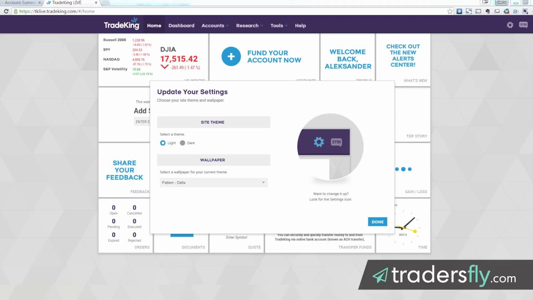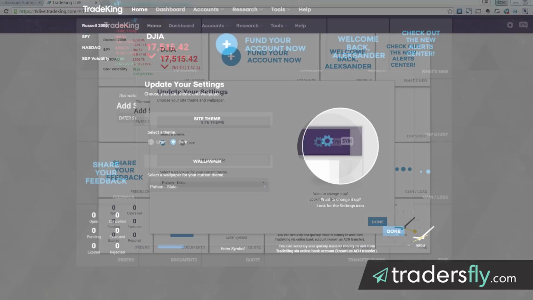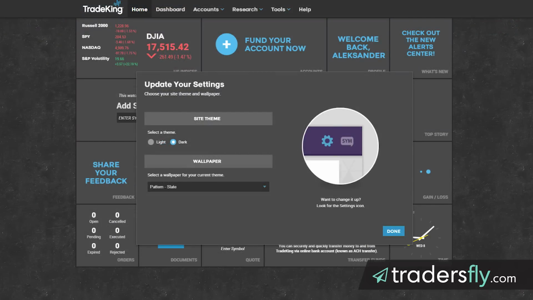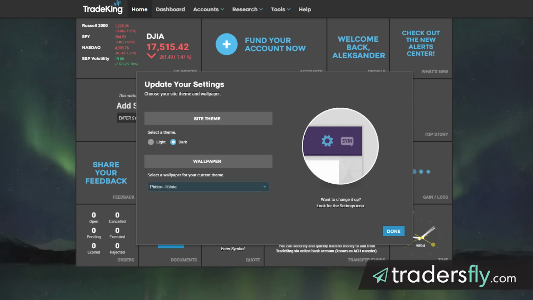It looks fresh. But the first time you load it, it's going to have a site theme, and you're going to be able to select if you want the light theme or the dark theme. And a lot of traders like the dark theme, because when you're looking at a lot of white on screen, it actually does hurt your eyes. So I would recommend you stick to a darker theme. Now, as far as wallpapers, you can also change your wallpaper there, the background that's being shared in the back, but that is totally up to you.